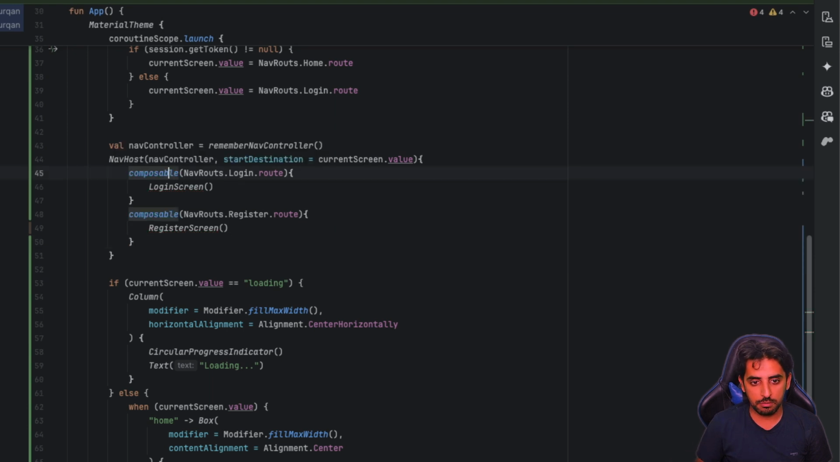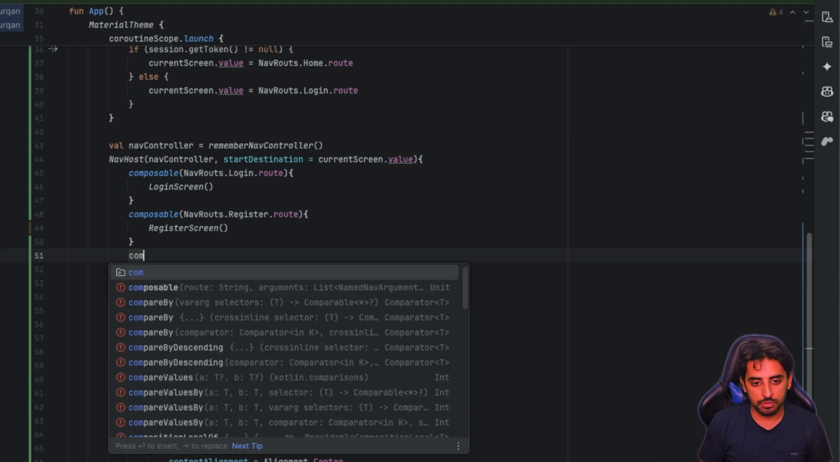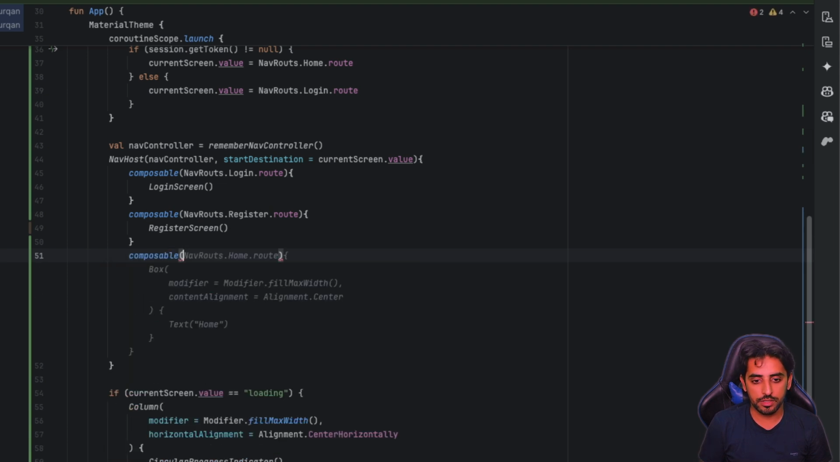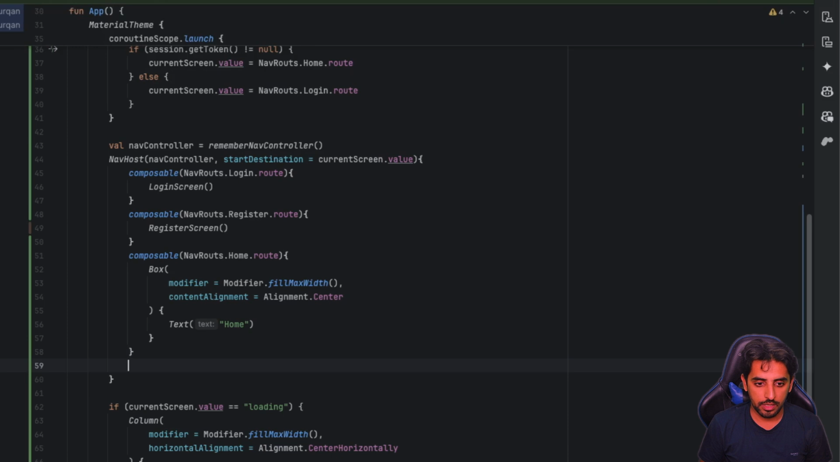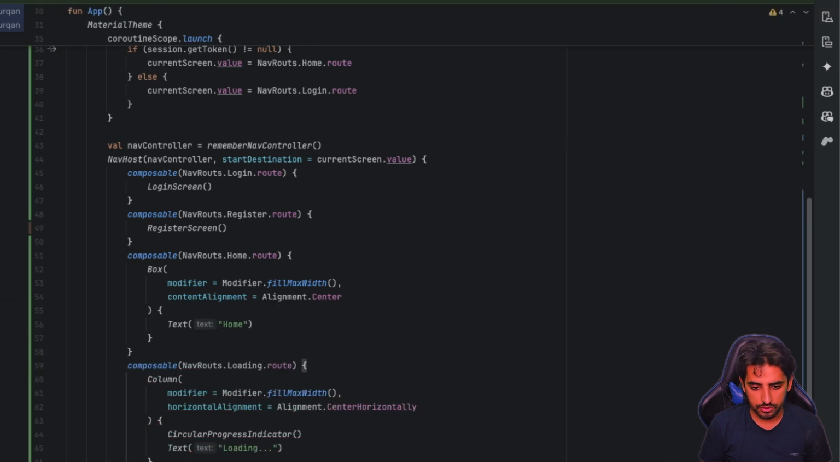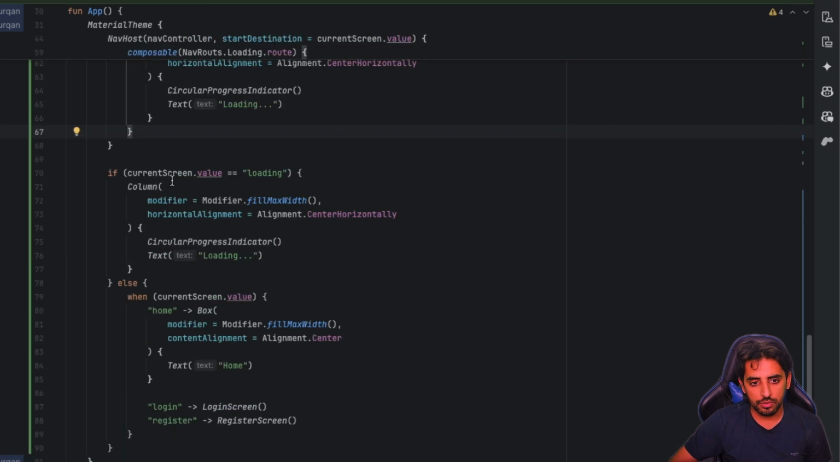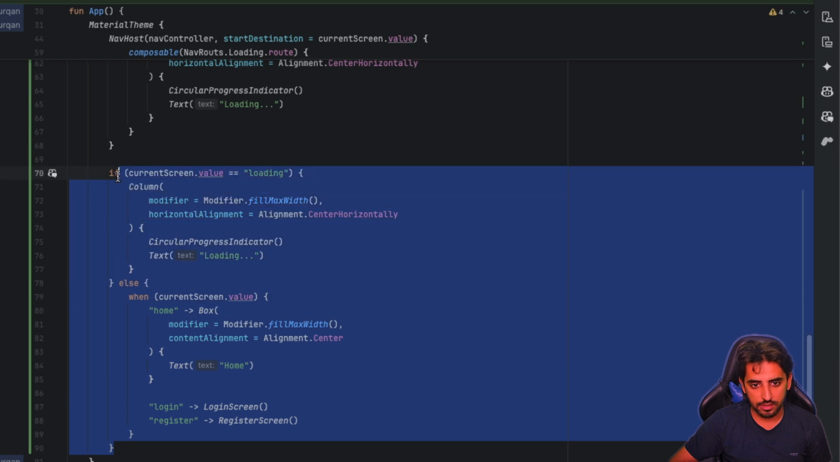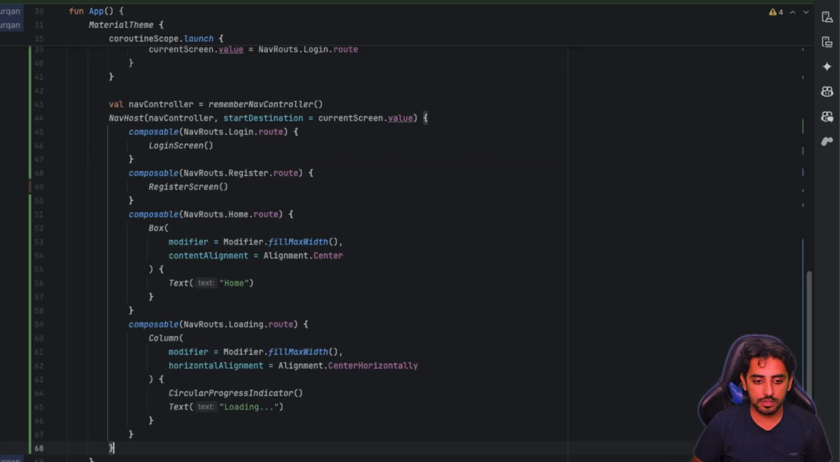And now we'll simply create these composables. Basically this composable means that this is a screen which can be navigated to through these routes that we have defined, like for login, for register, and things like that. And also we'll create another composable, and let's call it home. Other than that, let's create another composable for loading as well. Now we don't need these things that we created, like if and else if and things like that. So get rid of that.